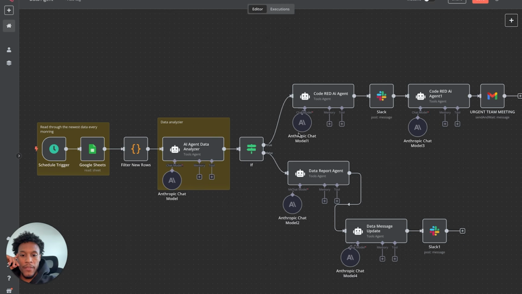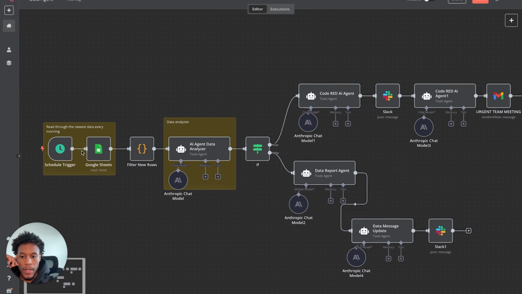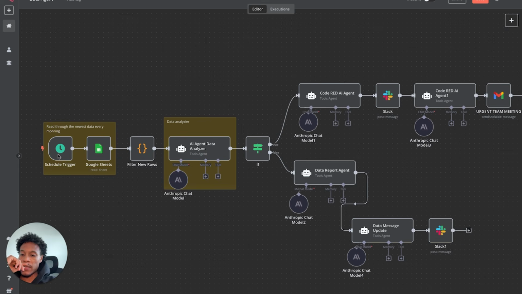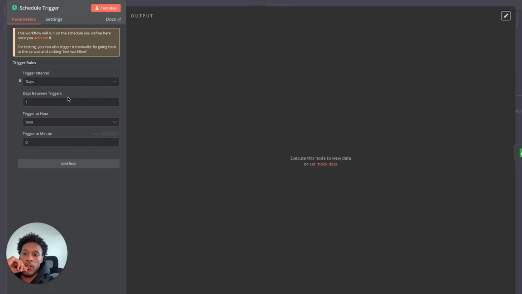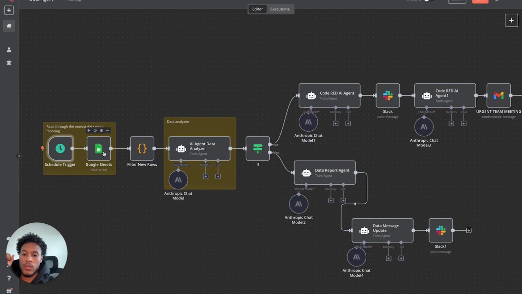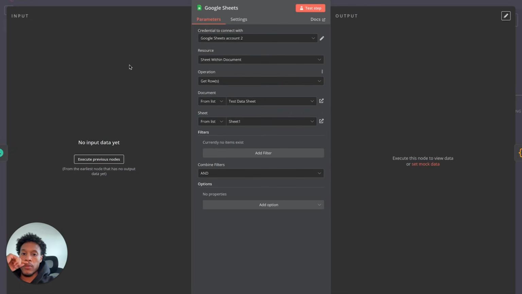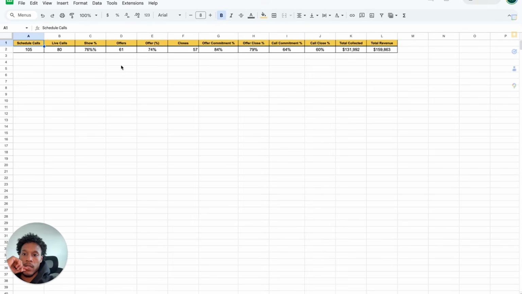So what we have here is super simple. By now you guys are starting to pick up and grasp the concept of these, but I have a scheduled trigger over here, every day at 9 a.m. It'll go through and read through this Google Sheet, and the Google Sheet will have data on it. Let me show you what the Google Sheet looks like. One second. It'll pretty much look like this. Of course, it'll have more data, but we're just using test data. This is how I have it set up for one client.